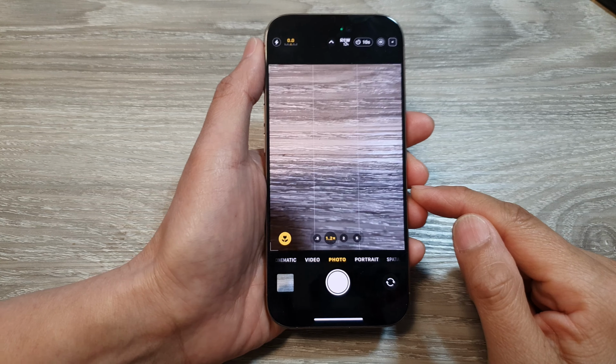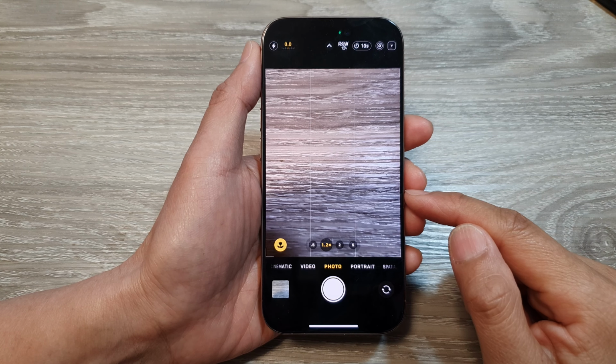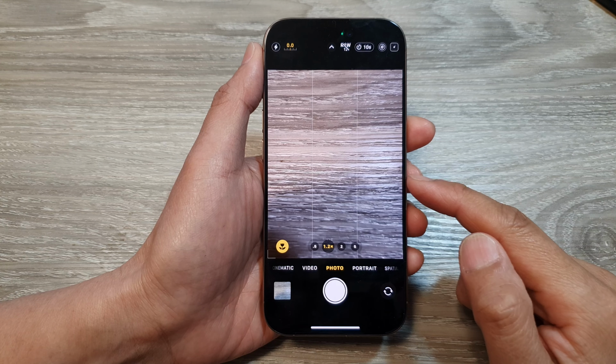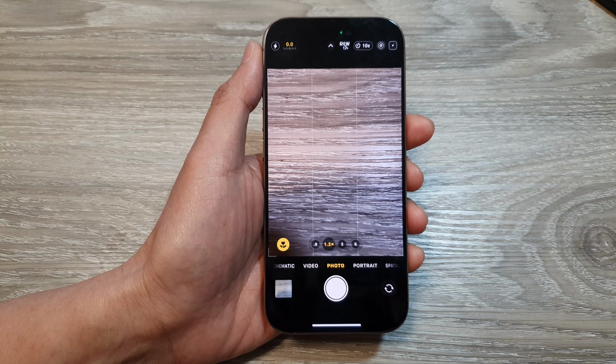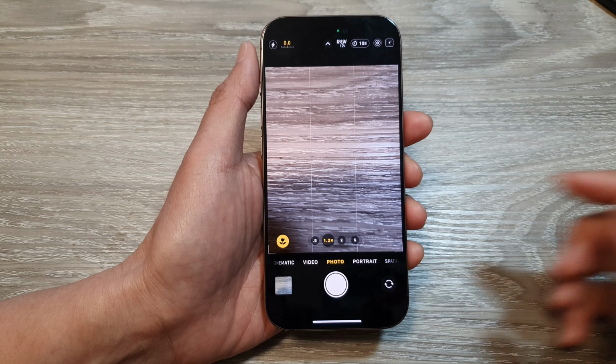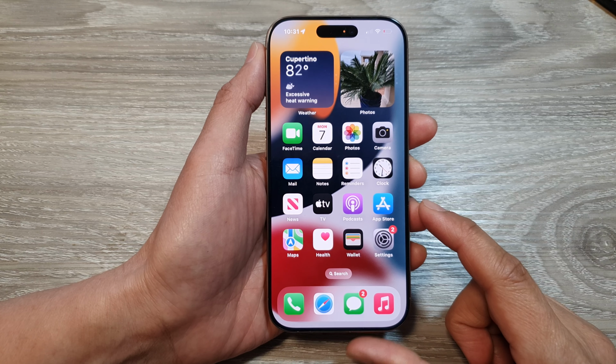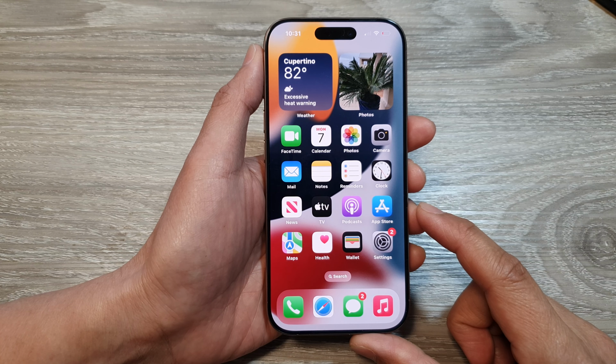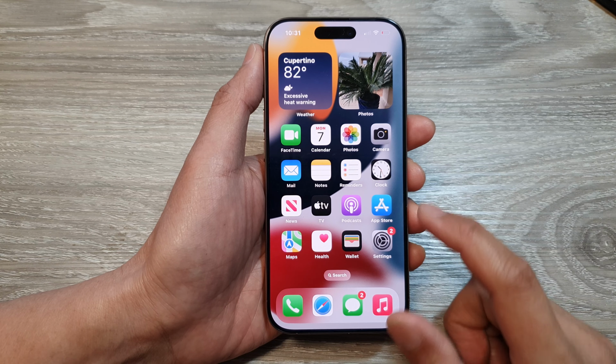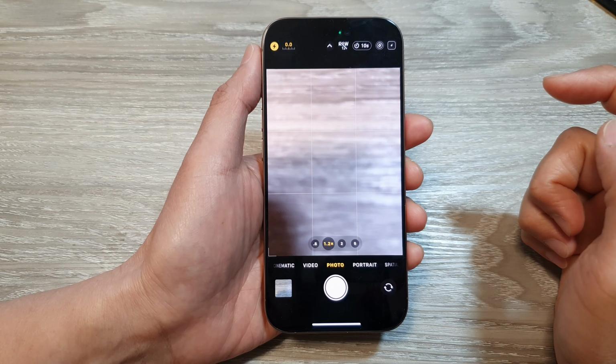Hi guys, in this video we're going to take a look at how you can turn off the camera timer on the iPhone 16 series. First, let's go back to the home screen by swiping up at the bottom of the screen. Then from the home screen, tap on the camera app.